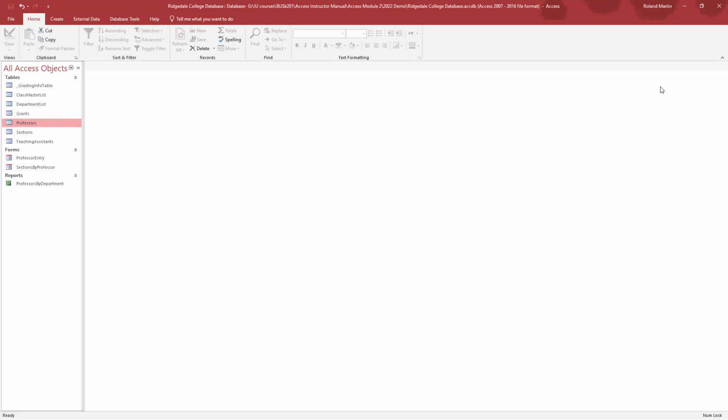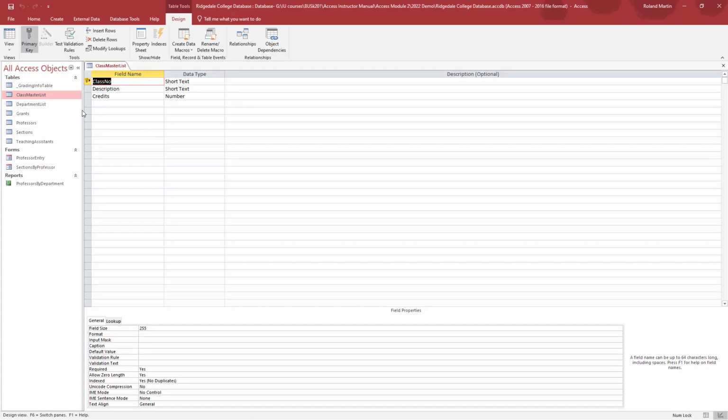Let's go ahead and go on over to another object. Let's do our class master list table. Let's take a look at that. We're going to open that one in, you guessed it, design view. So I'm going to right click, design view. Alright, so now we see what fields we have, what data type that they have.